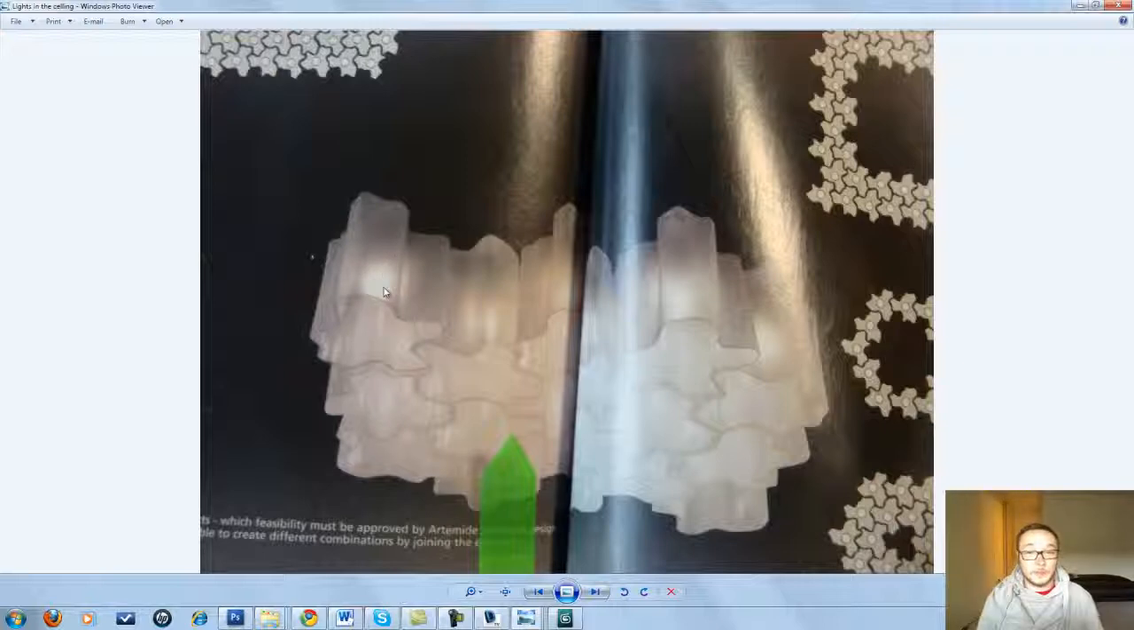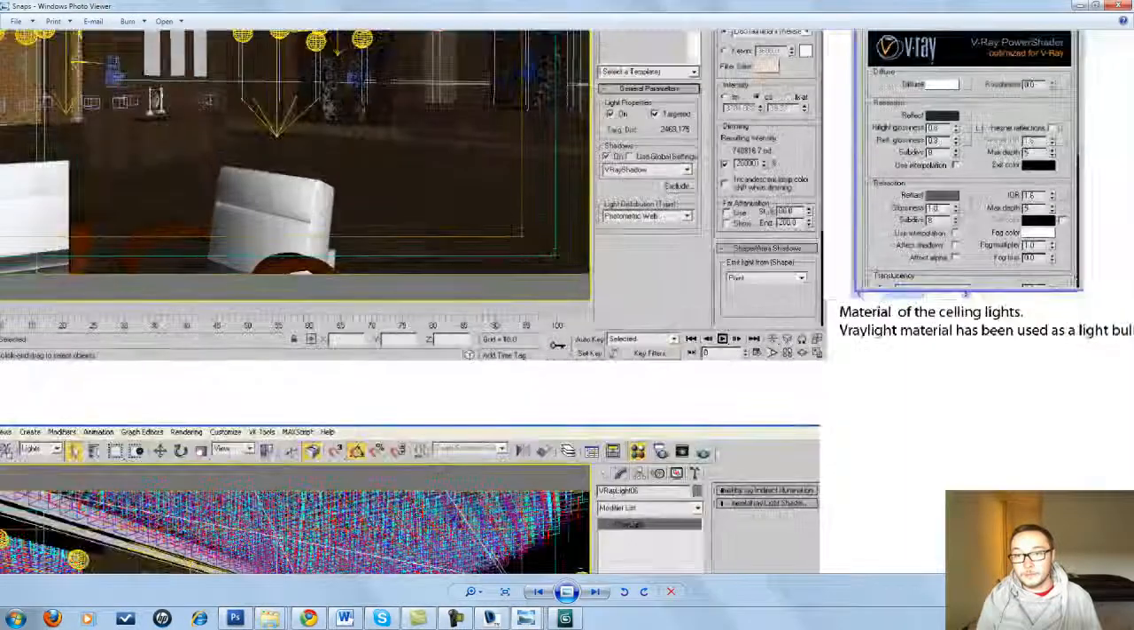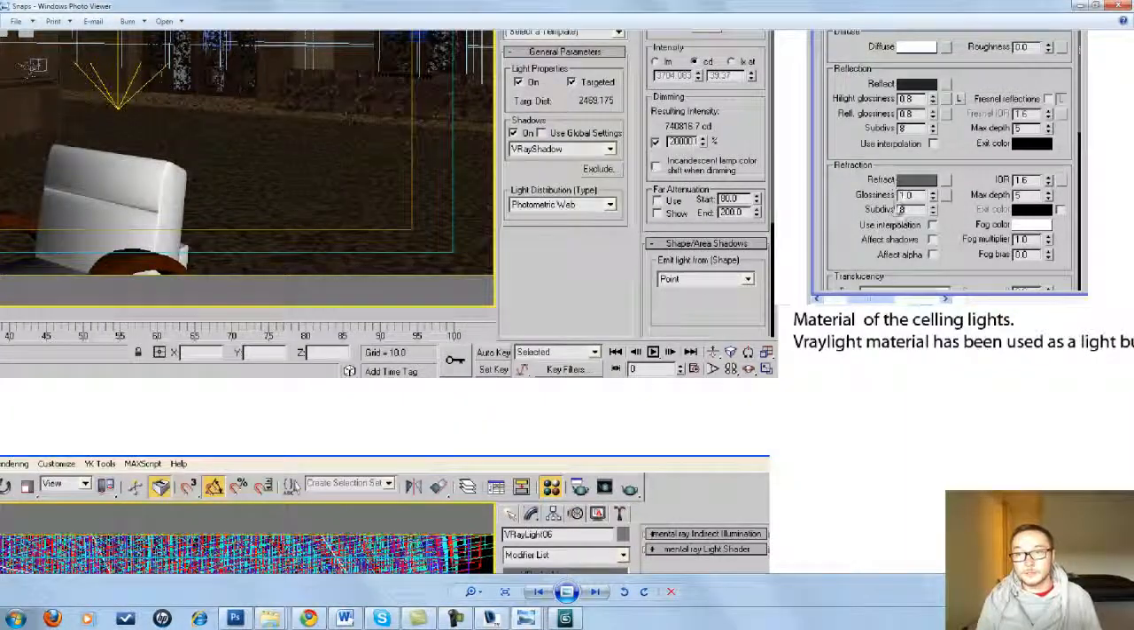But if you want to make it blurry like this, you have a glossiness parameter in the refraction. Here you did the blurriness for the reflection, but the blurriness for the transparency you can make here in glossiness. So make this almost white, not pure white, and lower down the glossiness a little bit, and then you will get this blurry effect for sure.